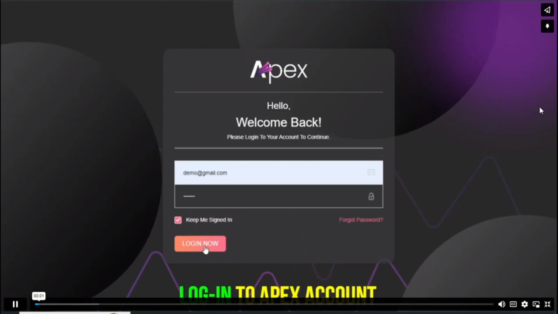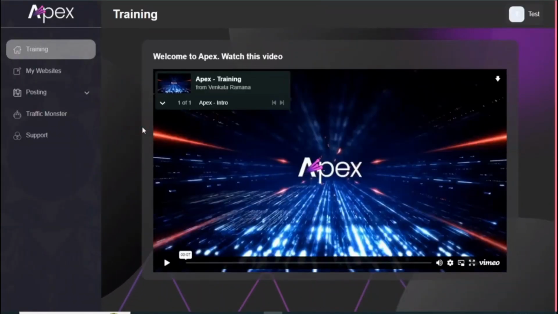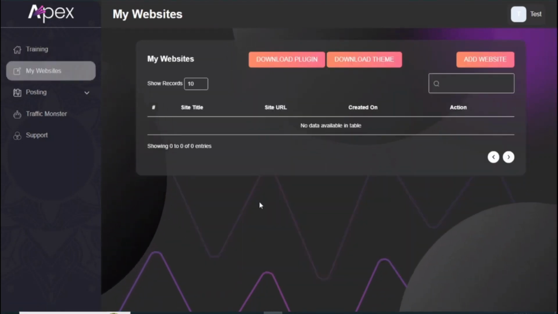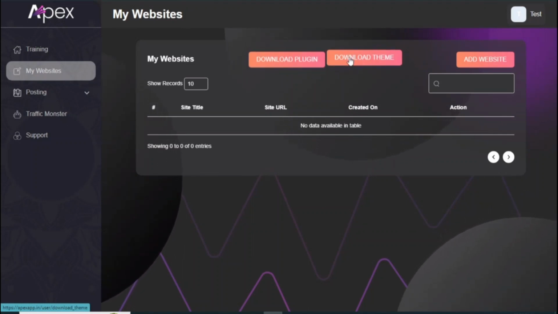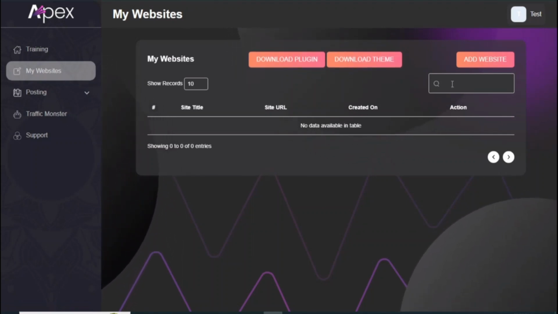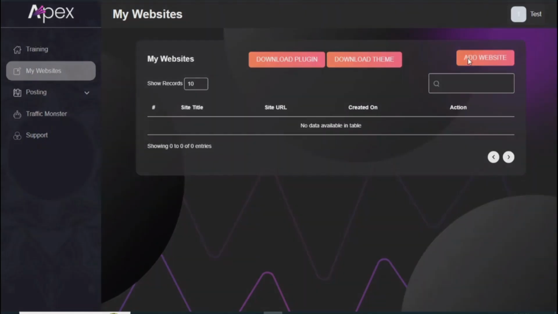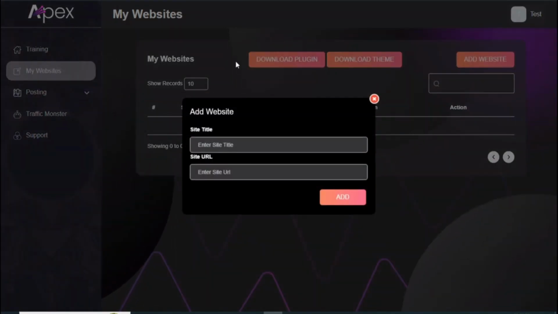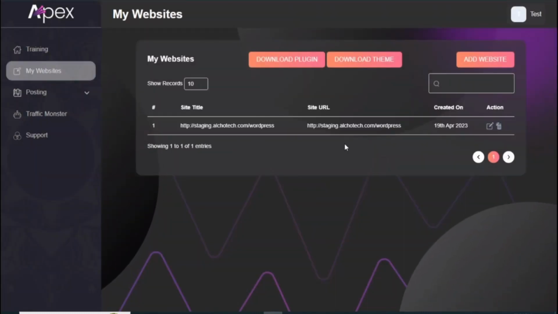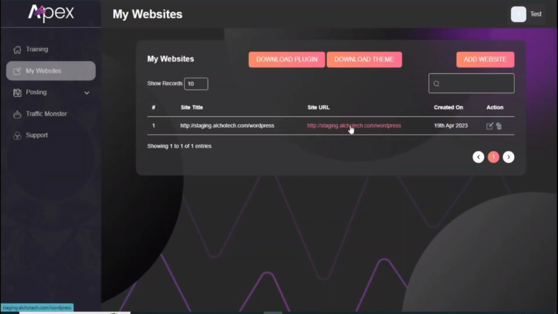Once the user logs into his Apex account, he will land on the dashboard. User can create his WordPress site by just adding website title and URL, and website is ready.